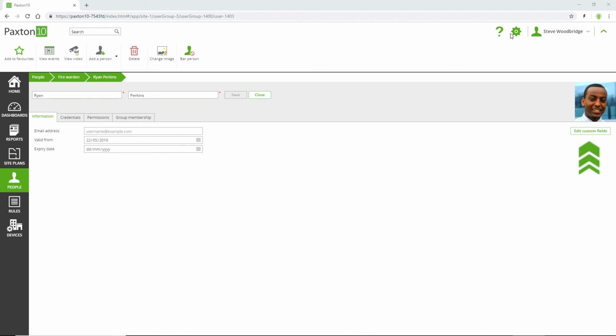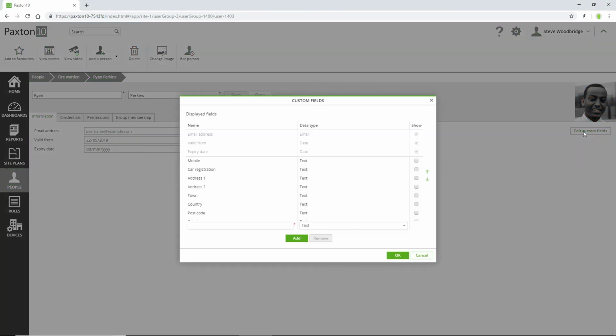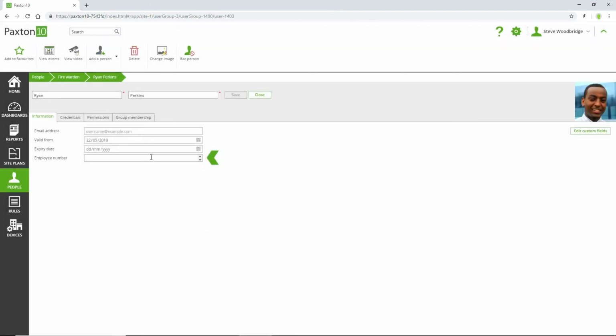For example, if I want to record employee number for individuals, then I can add this field quickly and easily. I can now enter this information into people's records.